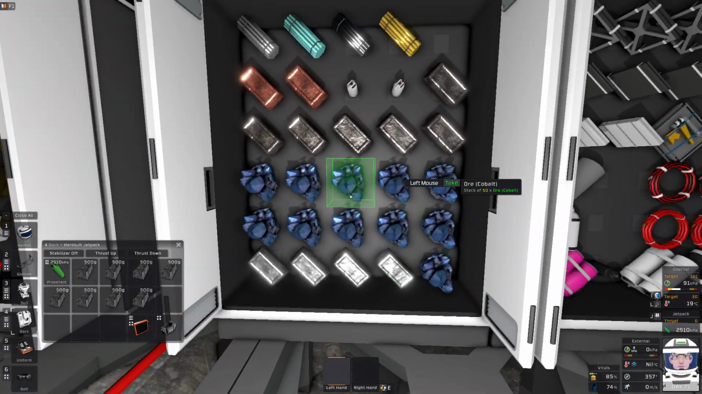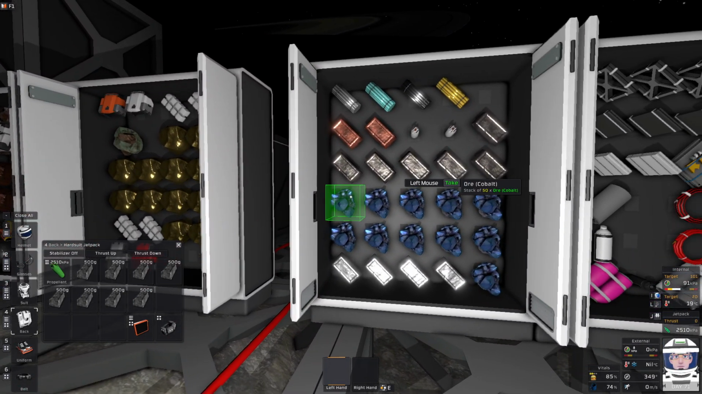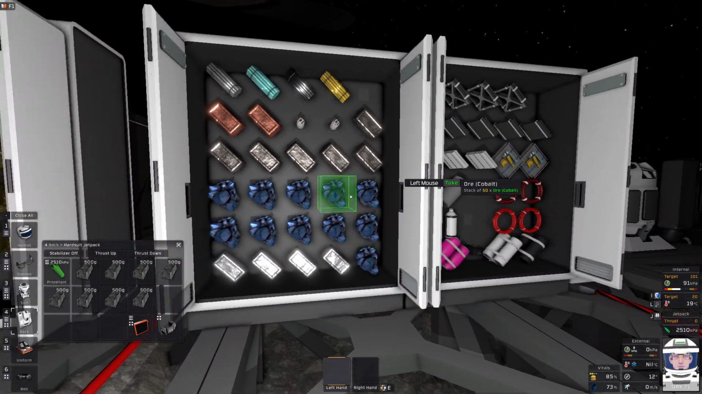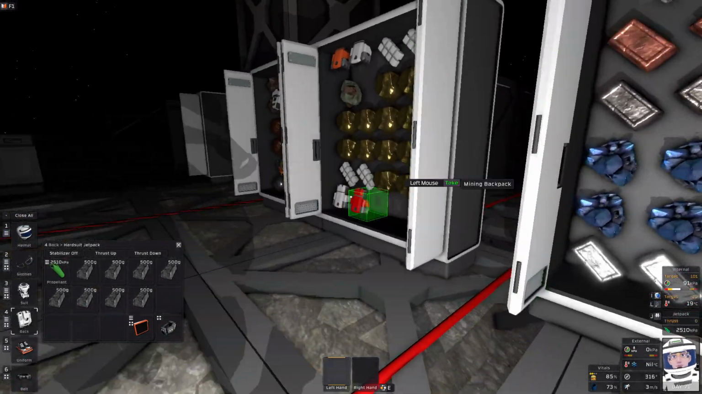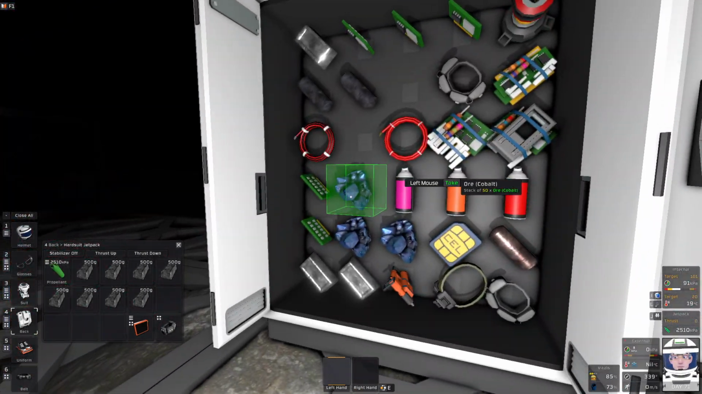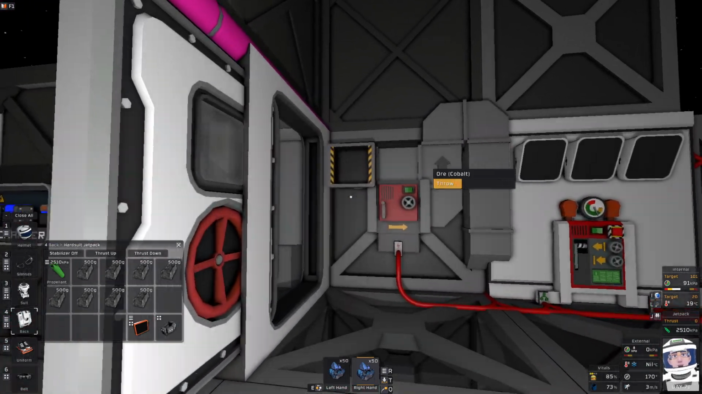There we go. And yes, I did some more mining, obviously, with all that steel. Degassed all of the cobalt on this side. Oh, speaking of which, these aren't degassed, so let's go ahead and do that.